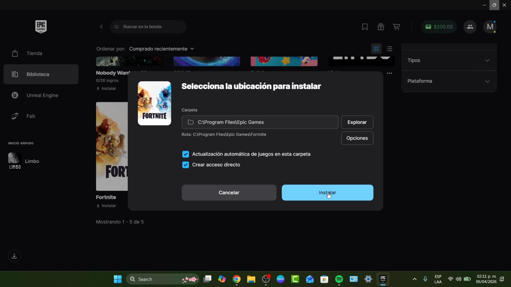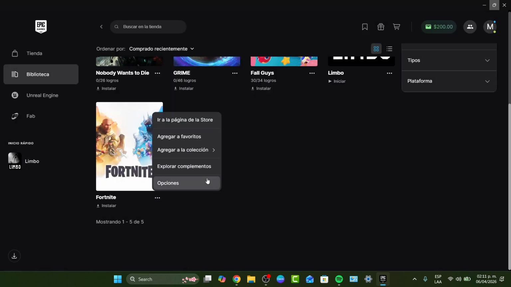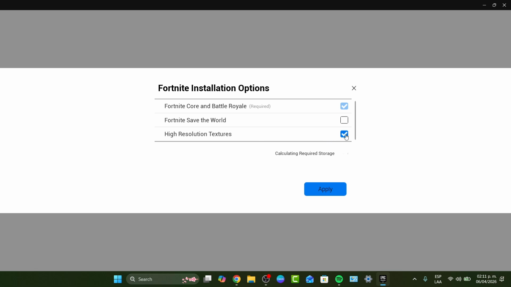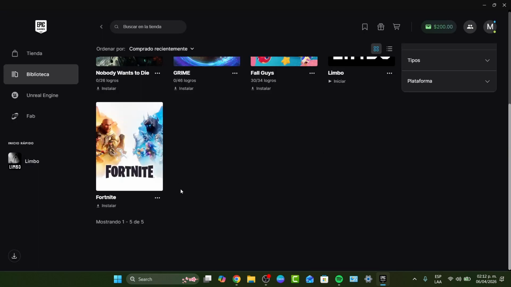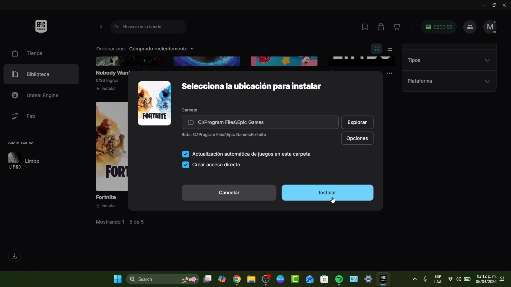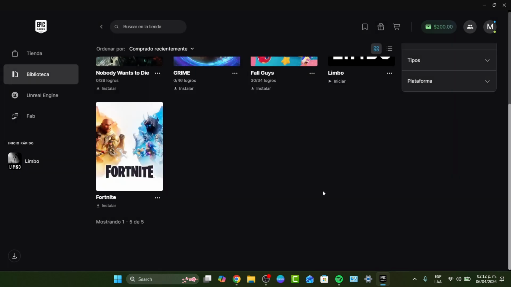Before you hit install, you want to click on the three dots of the options below the title, so you can get to the more important step, which is unchecking the high resolution texture. This will save about 15 gigabytes, for example. Basically, this is going to be really awesome. So I'm just going to delete this high resolution section. Fortnite Save the World, if you own it, is going to appear directly inside here. We're just going to focus on the core and the battle royale element. As you can see, the high resolution texture won't be applied to this installation. Once you hit the element that says install, just click and you're good to go.